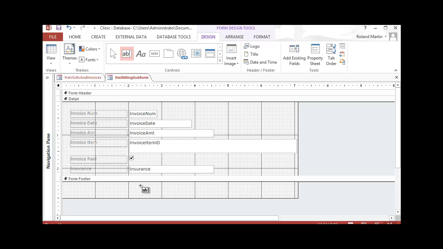Now we're going to position the crosshairs of our pointer near the top of the form footer section and at about the 1-inch mark on our horizontal ruler. So that should be pretty close. Once you click your left mouse button, you'll notice that Access placed the text box control and an attached label control to its left in the form footer section. Go ahead and open up your property sheet for the text box in the form footer section.